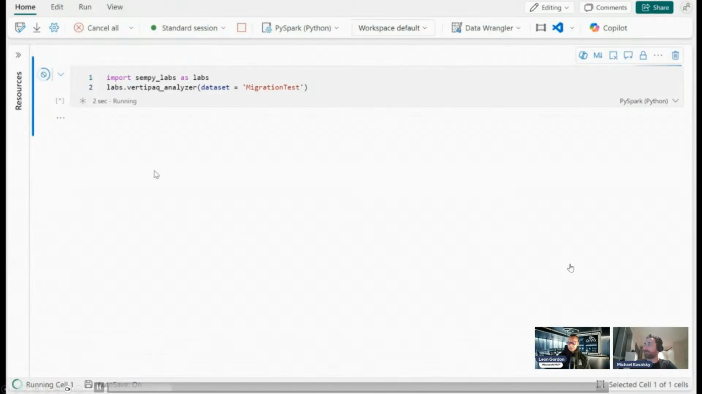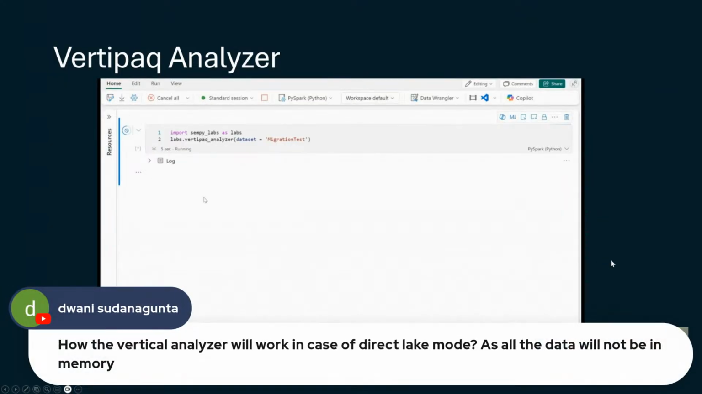And then, sorry, Michael, just a poignant question that's coming in. Sure. It comes in from Dwani, hopefully I'm pronouncing your name correctly. How does the Vertipaq analyzer work in case of direct lake mode, as all data will not be in memory? Yeah, this is a very good question, and I'm glad you asked.